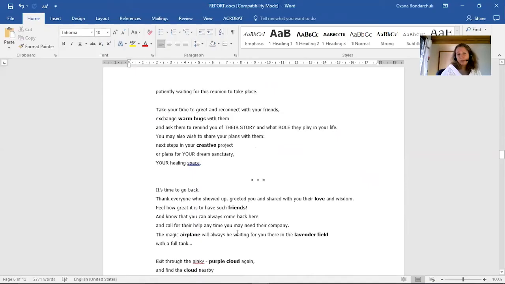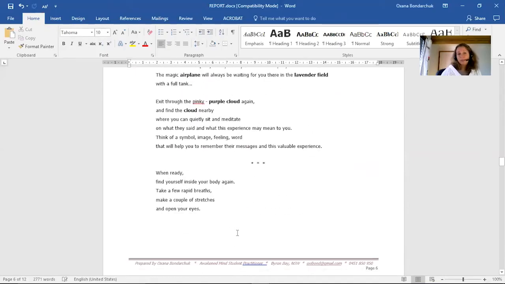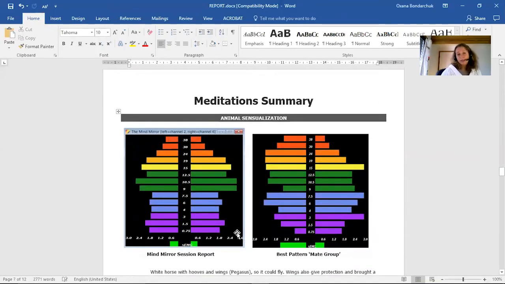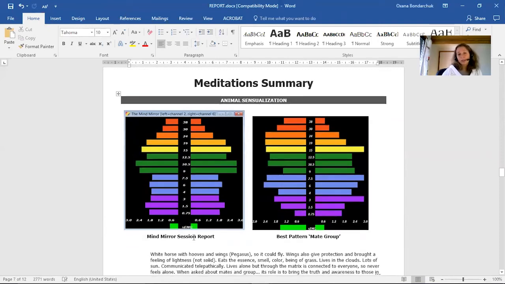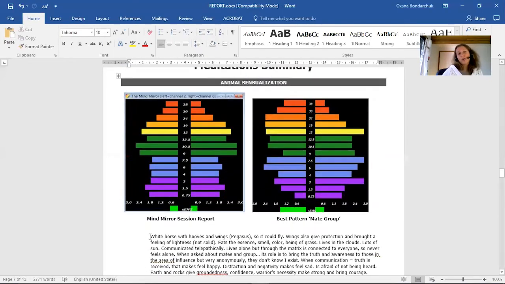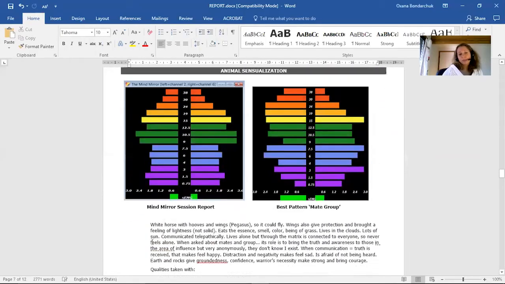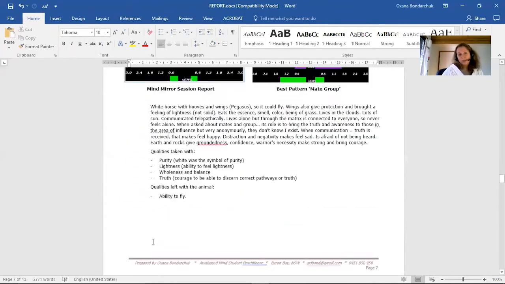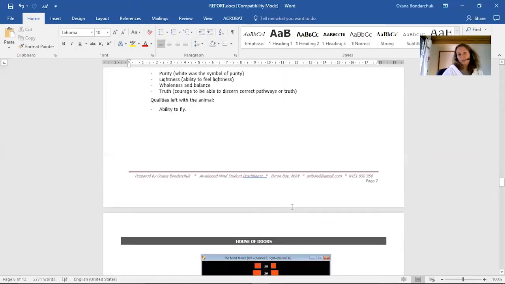And then again, this was part of the report, so I summarized all the landmarks, I put them into one story, and then I also copied the Mind Mirror session report, like the average pattern for the session, for all the meditations that we did together, including the best pattern from my point of view. So this was Mind Mirror from the Animal Sensualization Meditation. You can see how rounded it is and how nice looking. And I also copied her own comments so that she remembers her experience better. So these were basically comments to all meditations that we did together.